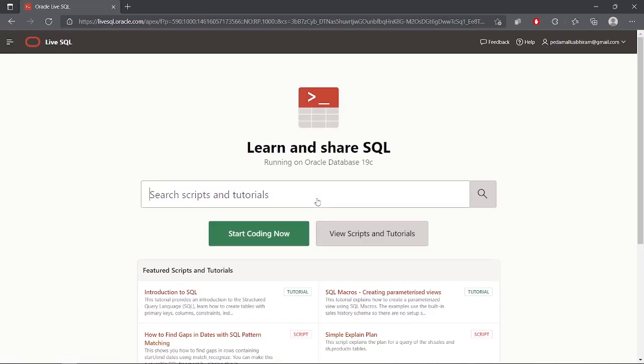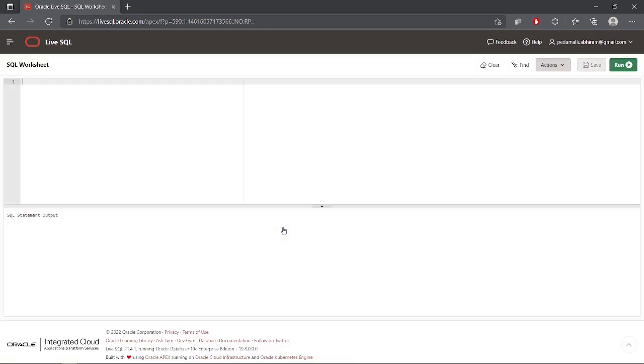If you are not interested to use the live SQL, which is a cloud-based system, you can also download MySQL. The commands are a little different, and the way you write a query is different, but the main idea of how the logic works is the same. So I'm going to click start coding now. And yeah, this is the SQL worksheet, and now we are going to work on it.